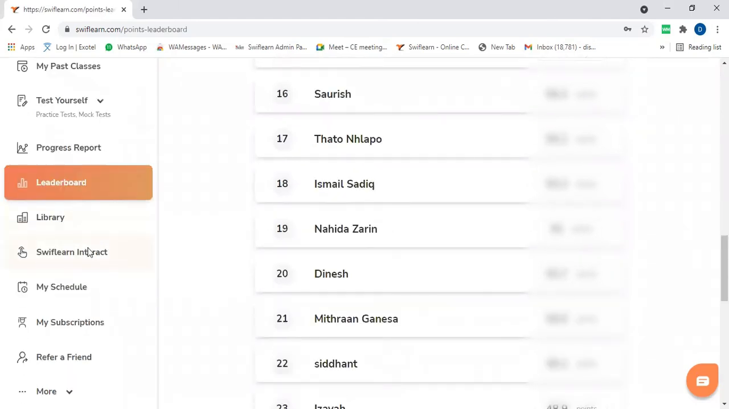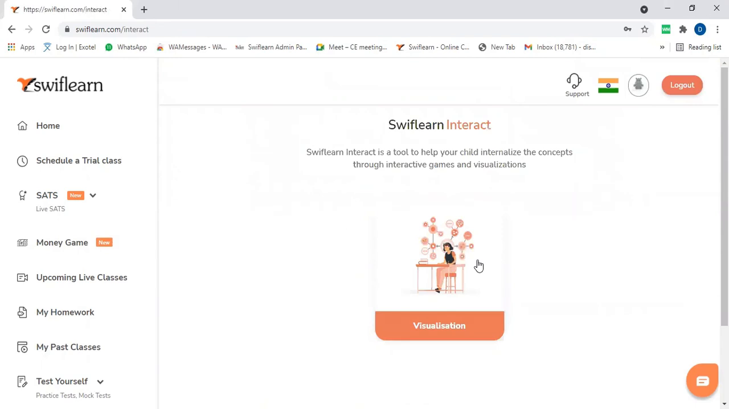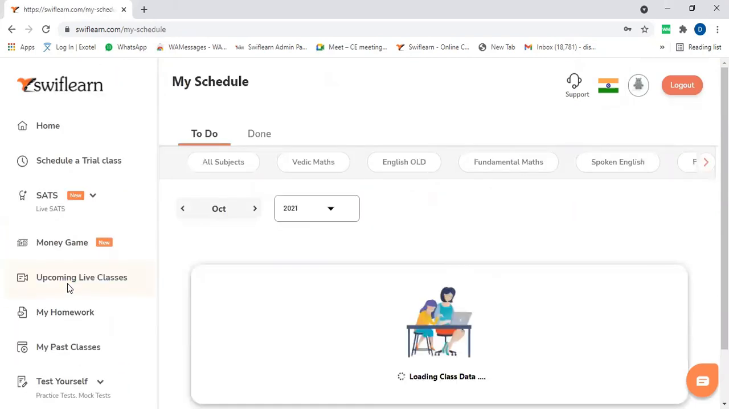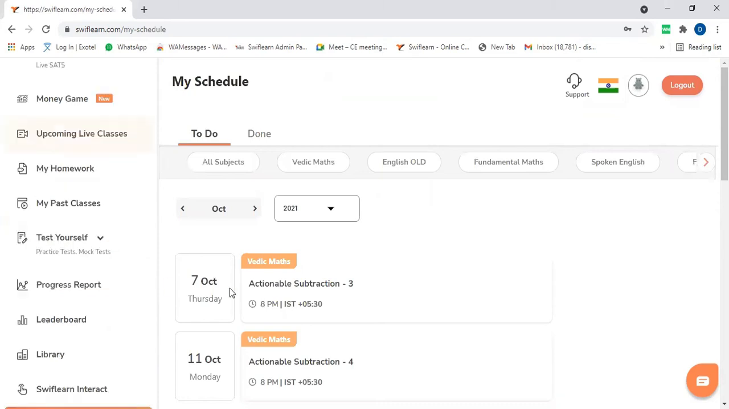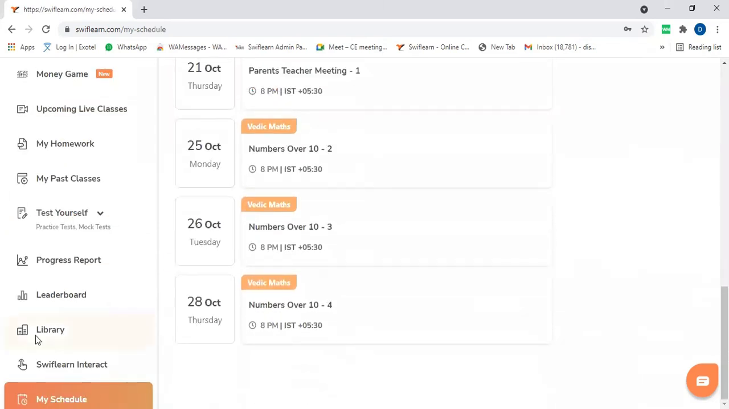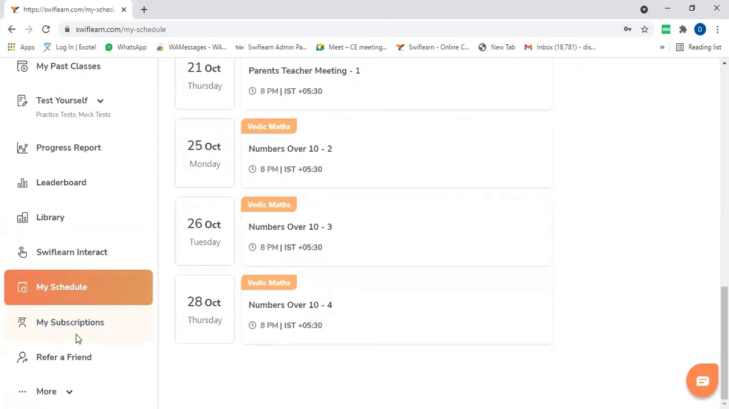SwiftLearn Interact. In SwiftLearn Interact, you can do conceptual based learning. My schedule. My schedule is the timetable in which you can check what the teacher will be teaching you in the entire month. My subscription. In my subscription, you can check which subjects you have enrolled for as well as your class credits.